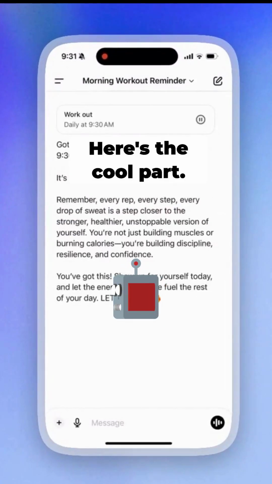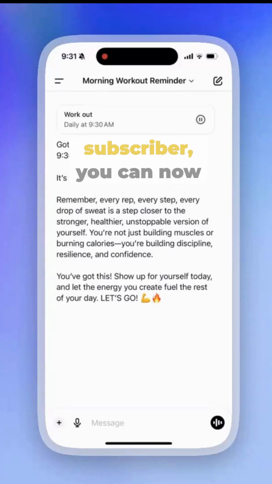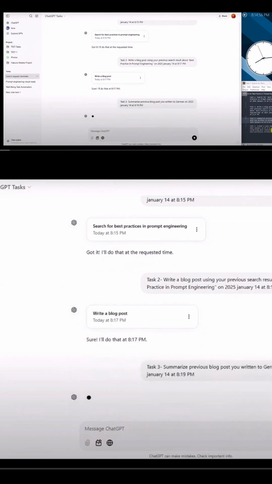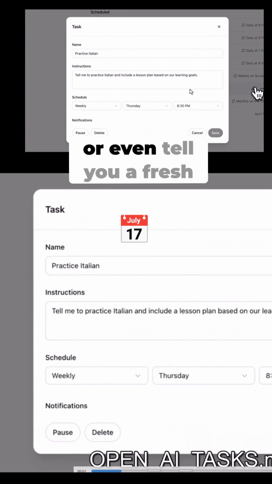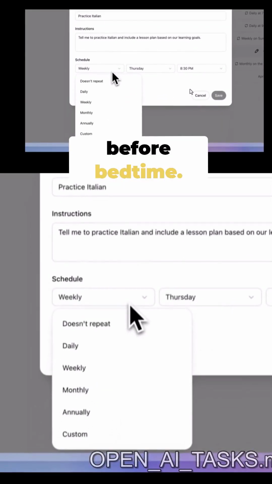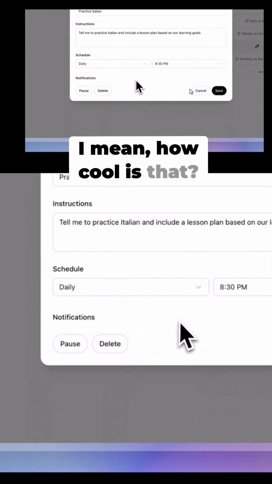Here's the cool part. If you're a Plus, Team, or Pro subscriber, you can now ask ChatGPT to do things like give you a weather report every morning at 7 a.m., remind you about important dates, or even tell you a fresh knock-knock joke before bedtime. I mean, how cool is that?